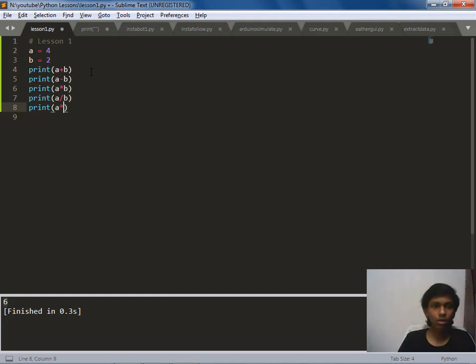This stands for exponents. Like we typed a star star b, that stands for 4 raised to the power 2. That simply means 4 square.